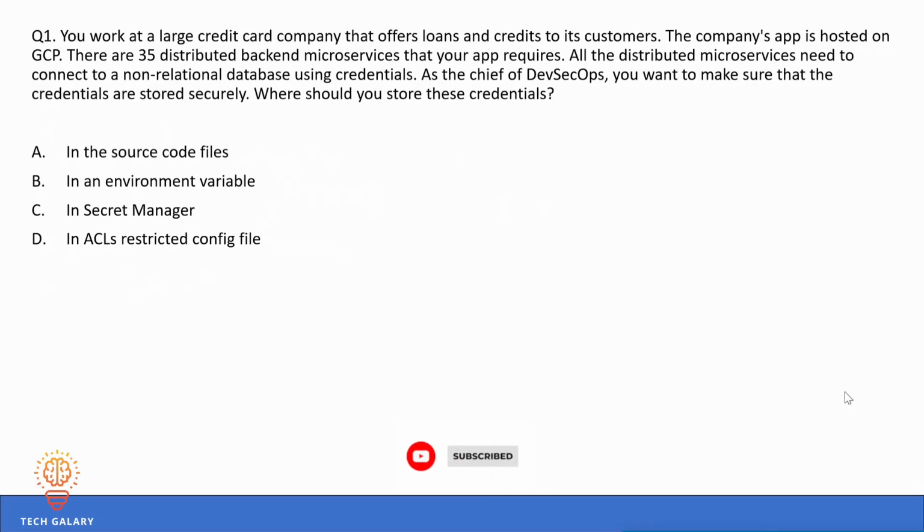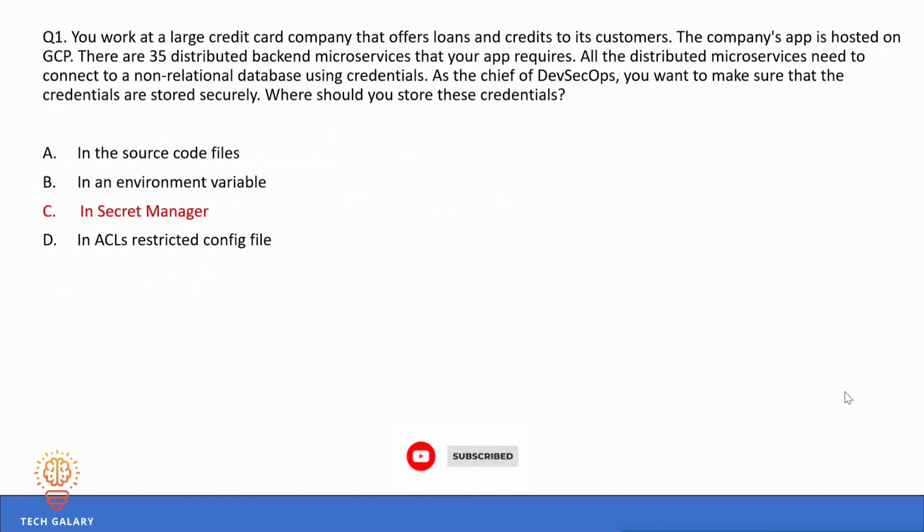Next option is in an environment variable. This option is also incorrect because credentials will be available in plain text format and it is not secure. So anyone can view this environment variable. So it's not the secure way to store your secrets. Coming to option C, in Secret Manager. This is the correct answer. Secret Manager is a secure and convenient storage system for API keys, passwords, certificates, and any other sensitive data. So you can make use of Secret Manager to store your secrets.